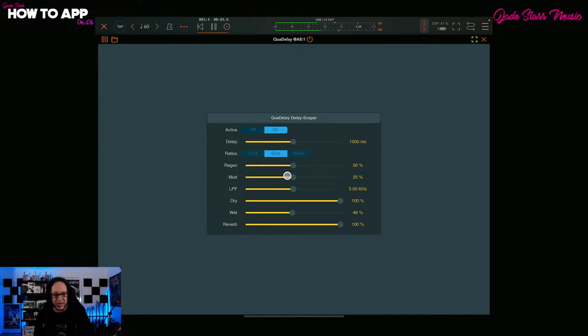We've got a low pass filter. Again, it only affects the delay repeats. Let's take out the reverb. Bringing that low pass filter down, those delay taps are still there, they're just much lower. Just darker. The mod above sets the amount of stereo modulation to the delayed sound.